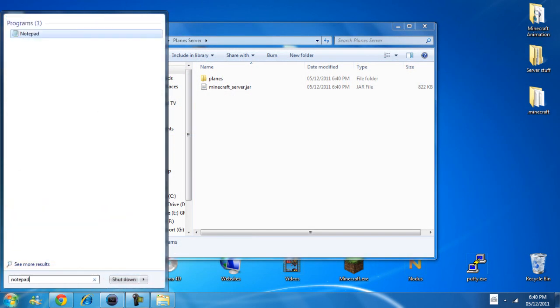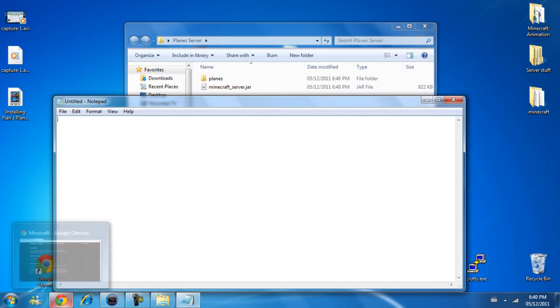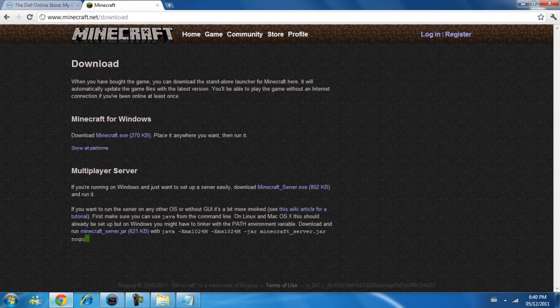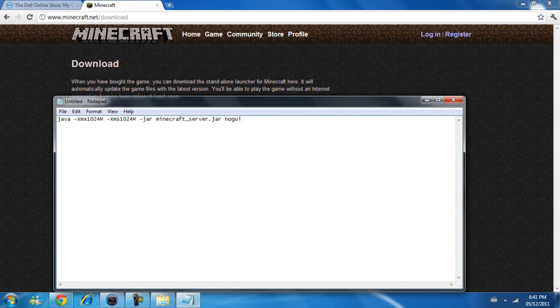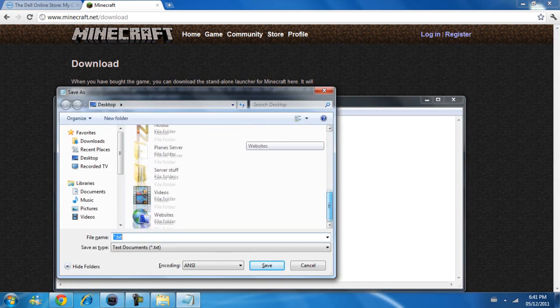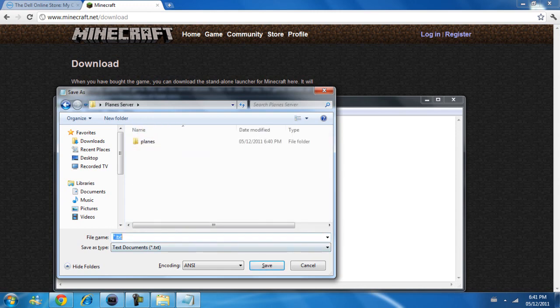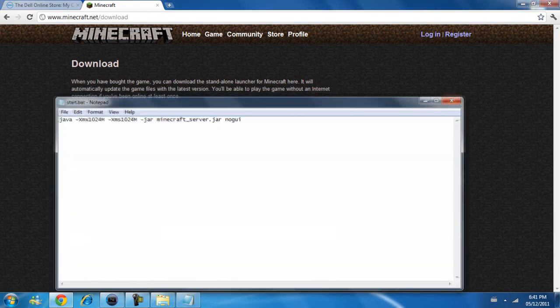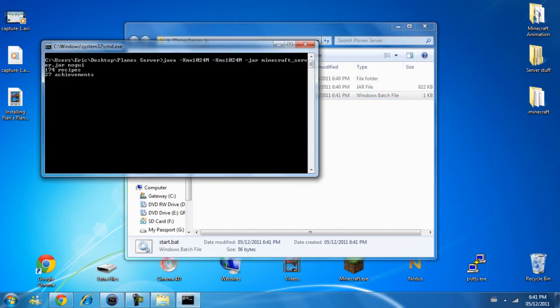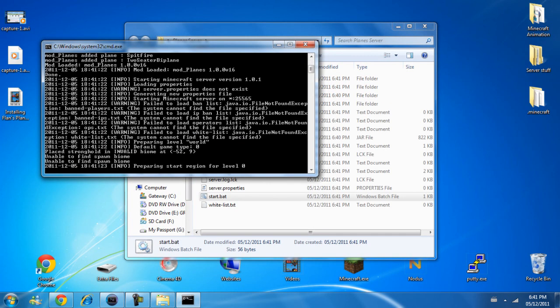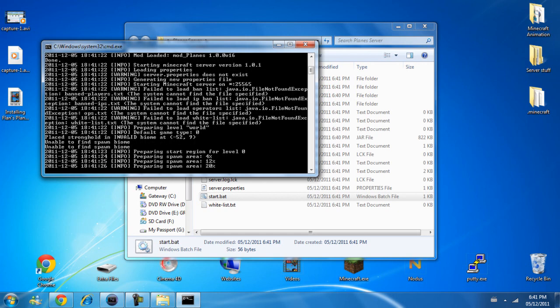You're going to open up Notepad or any text editing program. Then go back to minecraft.net and where it says multiplayer server, copy the code to start it and paste it into here, and then save it to your server directory, Plane Server, and I'm going to name it start.bat. Make sure you add .bat at the end. Then you can close it and it ends up like this. And when you start it, it starts the jar. And there you go. Your server is starting and creating the world.